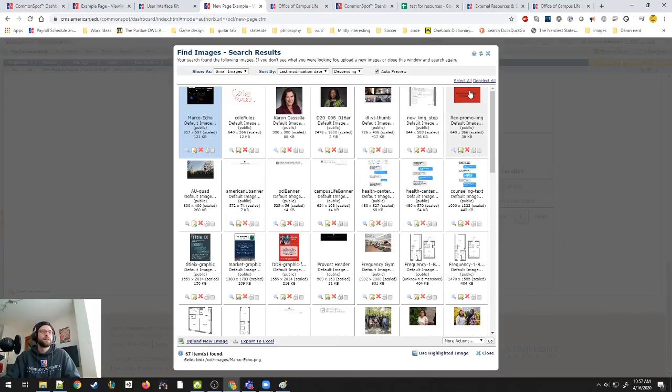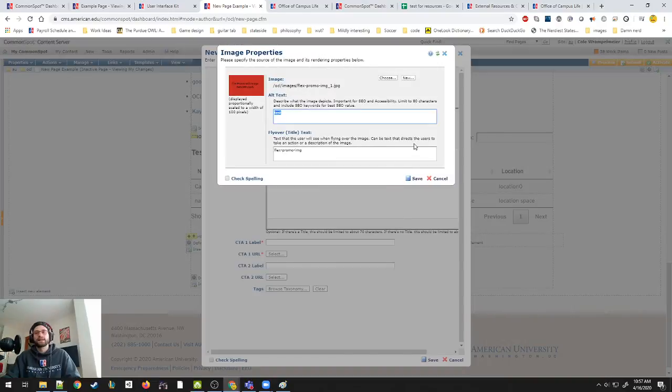Great. I've already also made another example one, so let's do that for this one. Use highlighted image. Test, that's not great alt text. What I should do is flex promo. I can't use the word image though, so don't fall for that trap. Flex promo, we're gonna do 640 by 366 pixels. Great. Hit save.